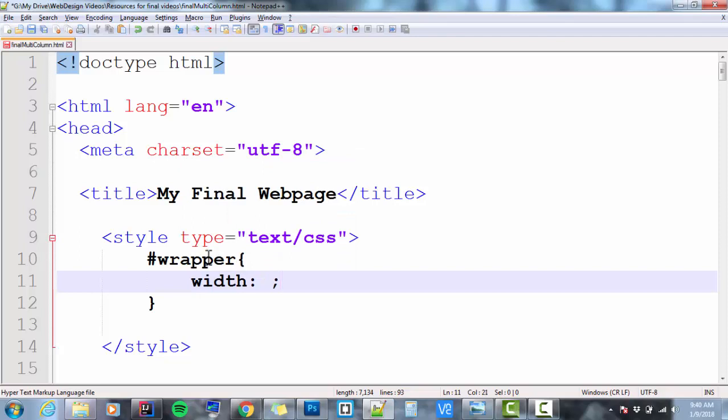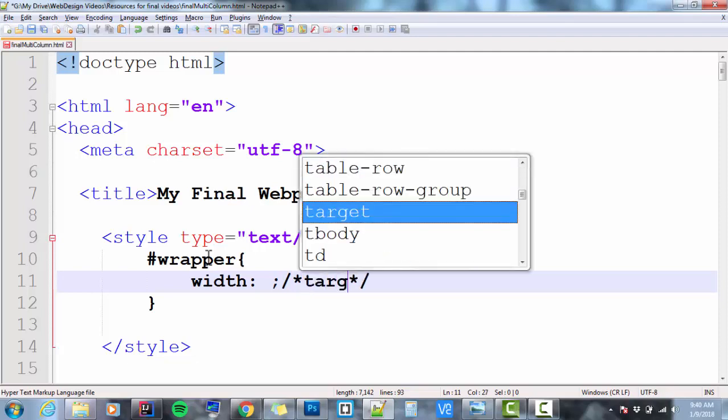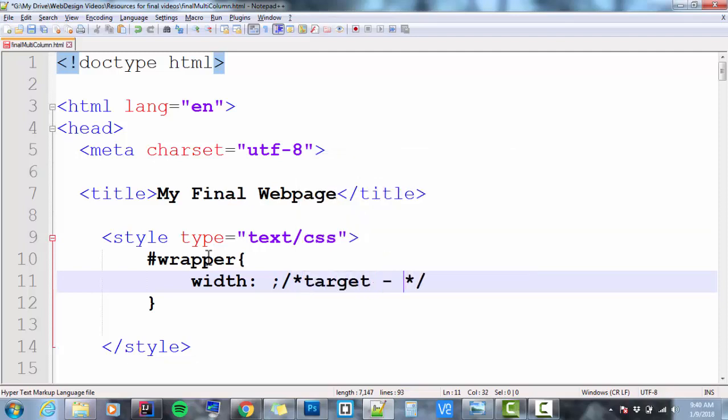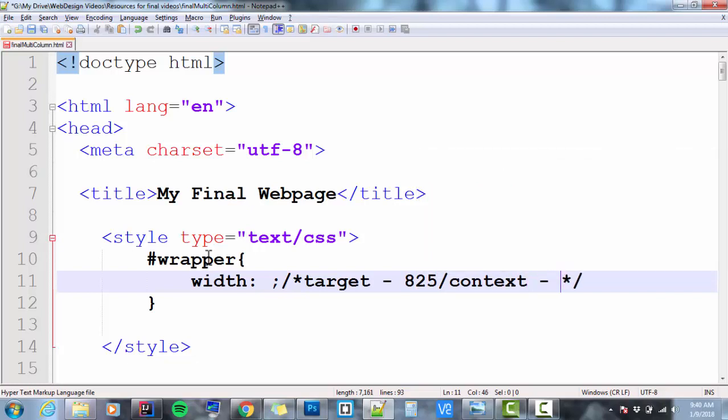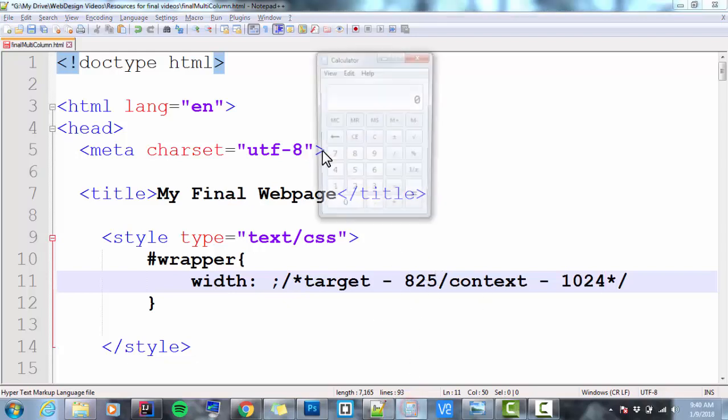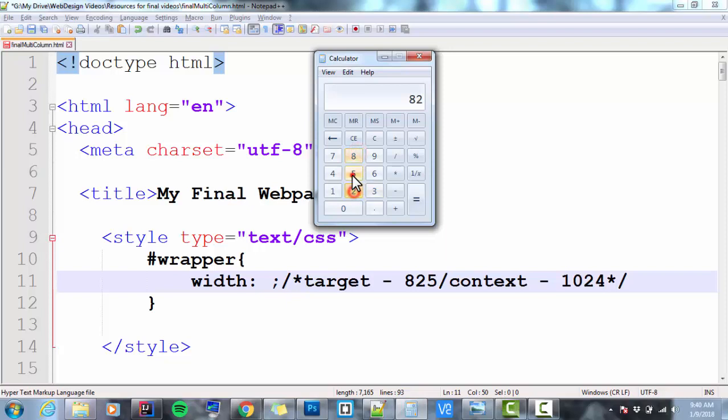Now, what I need to do is divide my target by my context. My target is 825 divided by my context, which is 1024. Okay, so that's going to give me my percentage. I'm just going to go to my calculator, divide 825 by 1024, and I'll get my decimal.